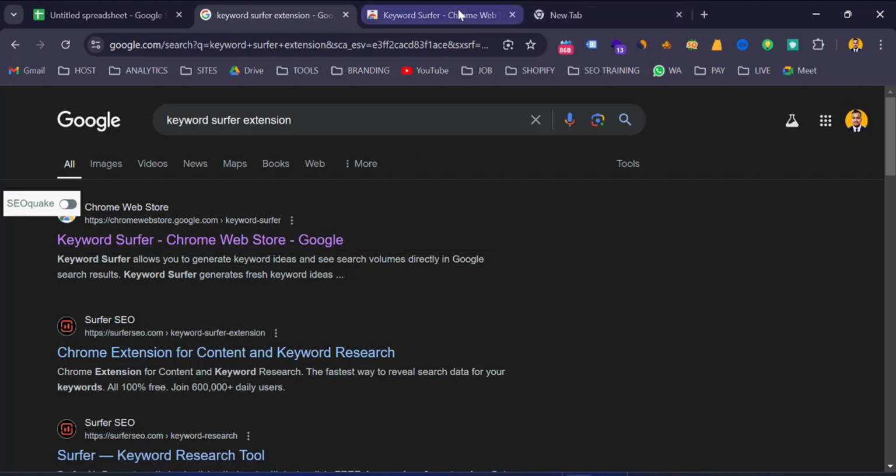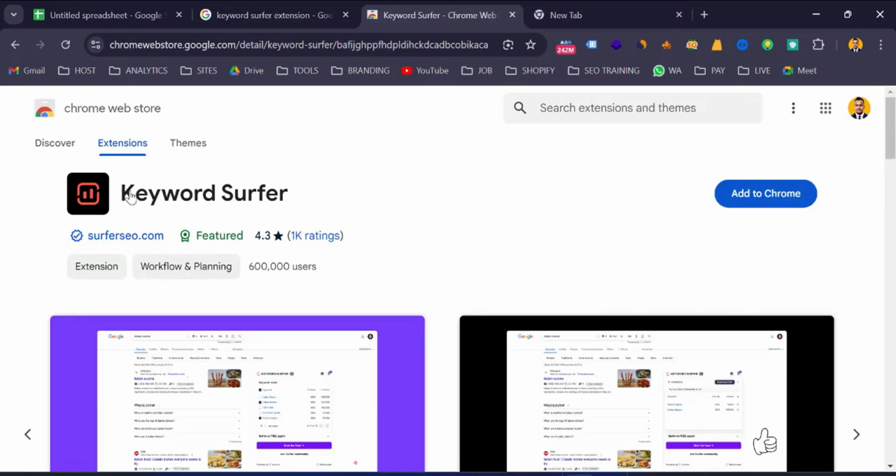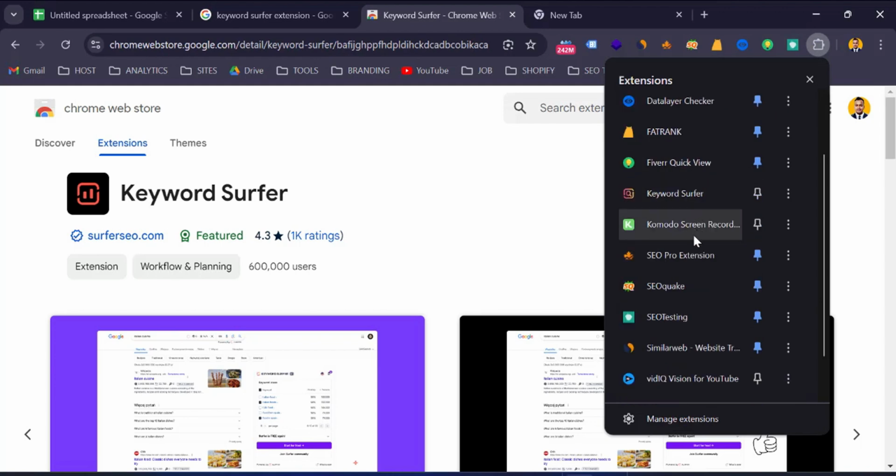I want to jump here, and you should definitely check the provider. The name is surferseo.com, and it has a good rating, I think. Now I just want to add it to Chrome. Click here, then add extension. Okay, now I want to pin it. If you want, you can pin it from here.